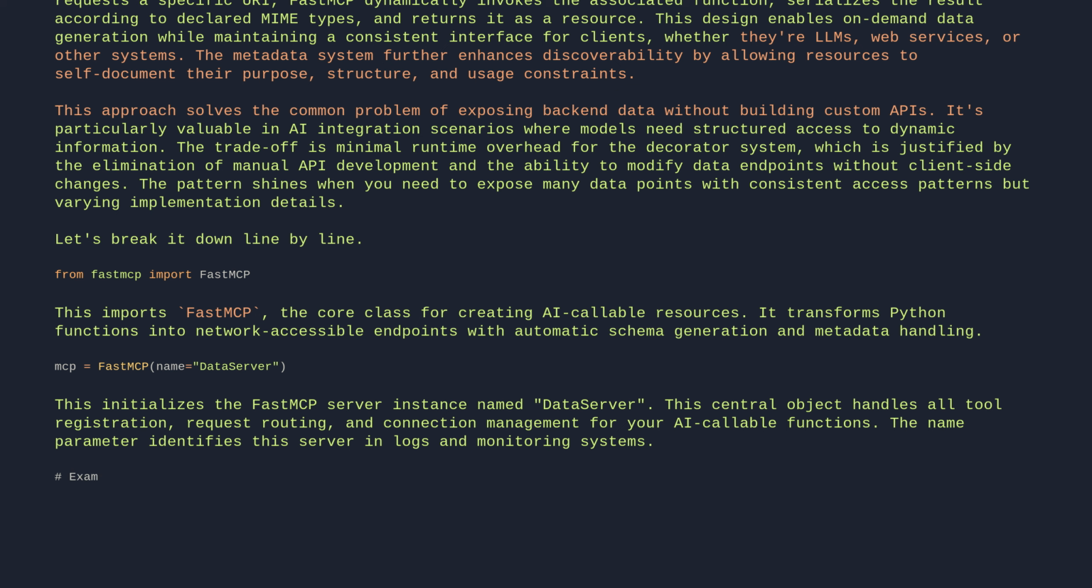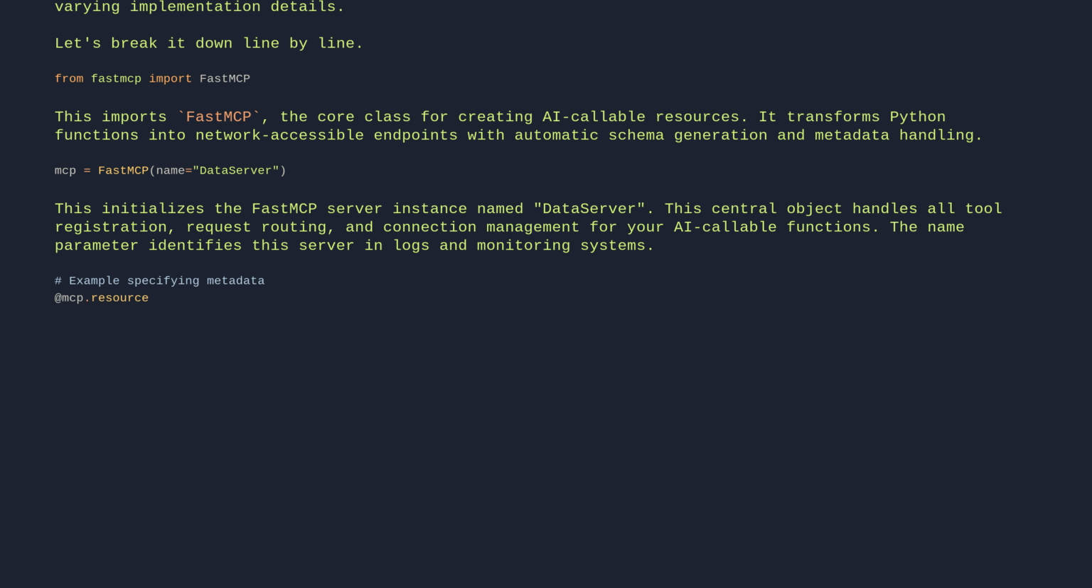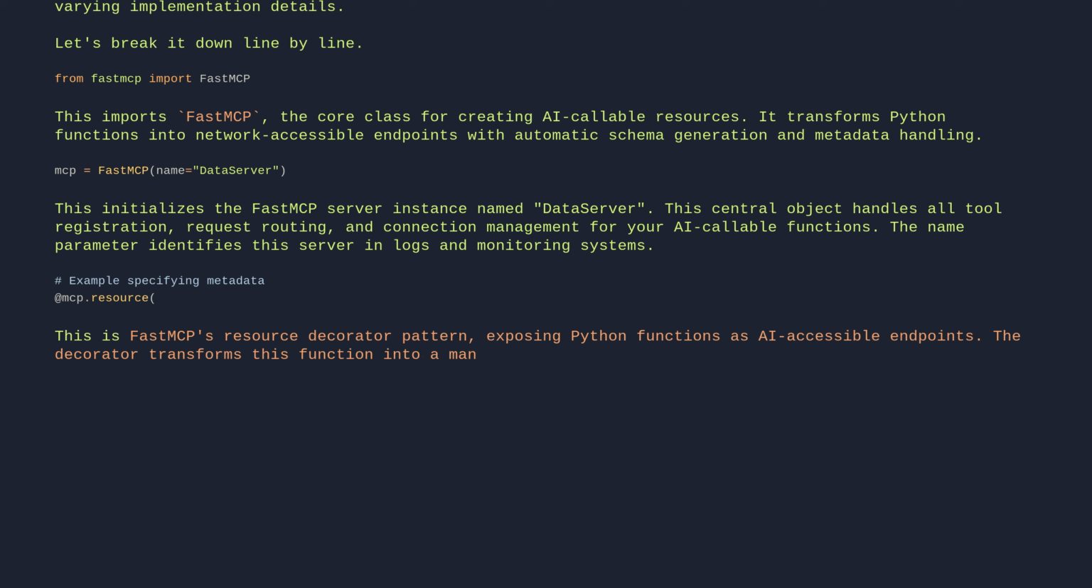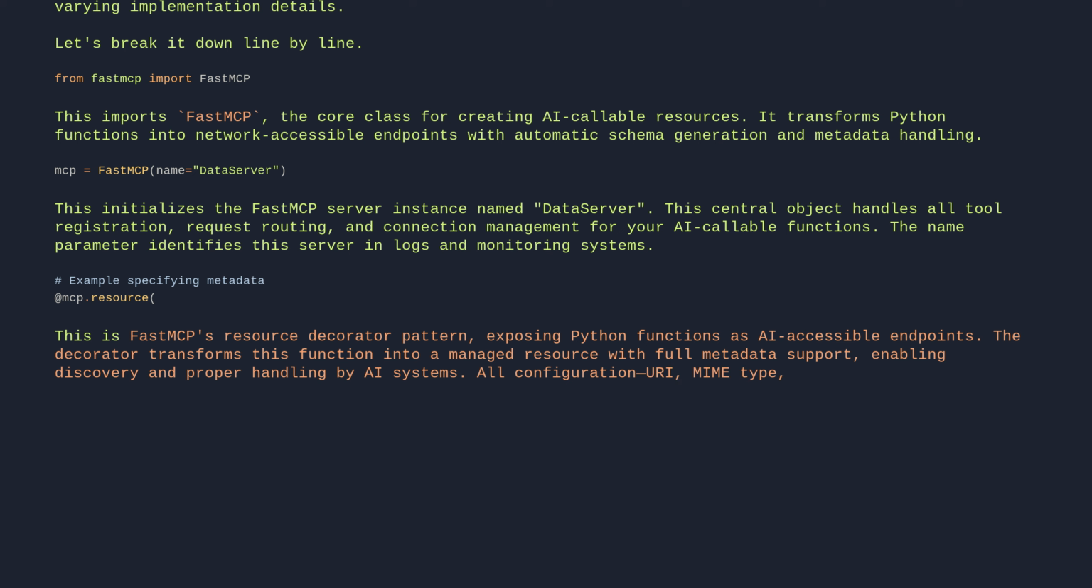# Example specifying metadata. @mcp.resource. This is FastMCP's resource decorator pattern, exposing Python functions as AI-accessible endpoints. The decorator transforms this function into a managed resource with full metadata support, enabling discovery and proper handling by AI systems. All configuration, URI, MIME type, tags becomes part of the resource's contract.